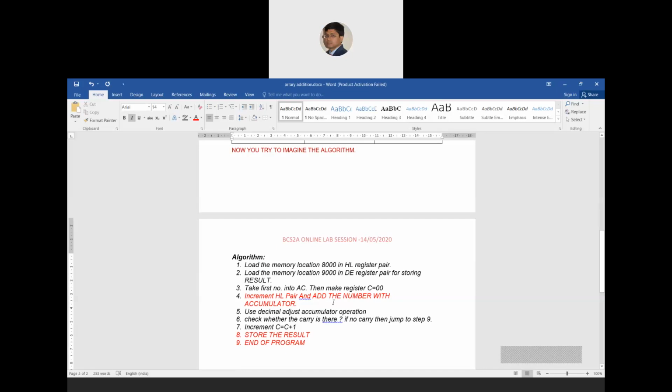Then at the fifth step, that is important, you have to use the instruction DAA, that is, the decimal adjust accumulator operation. Then check whether there is carry or not. If there is no carry, then simply store the result. You don't need to increase the carry. Else, you have to increase the C content, then store the result.